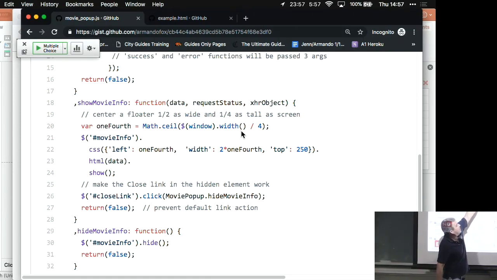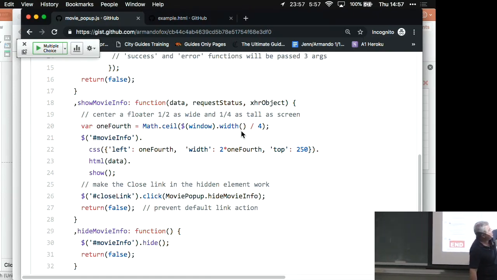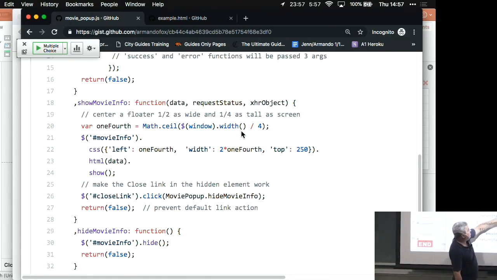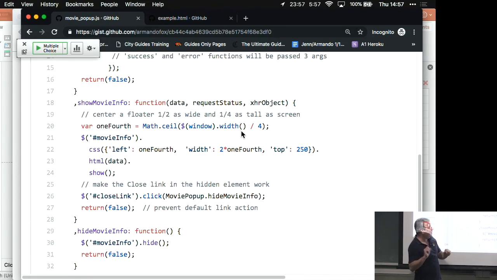That's why the last thing that this show movie info does is it binds a handler so that if you click the close button in the pop-up, it will actually call hide movie info, which just hides the div again. So it's a pretty simple example, all things considered.